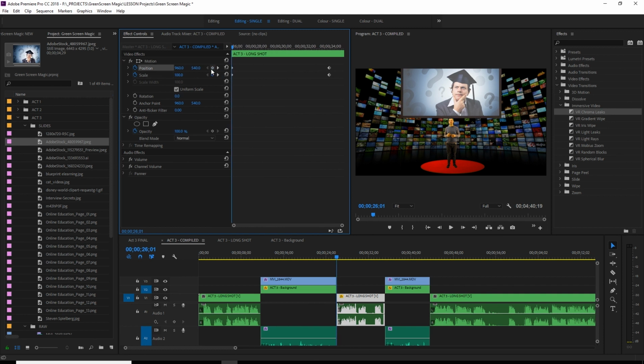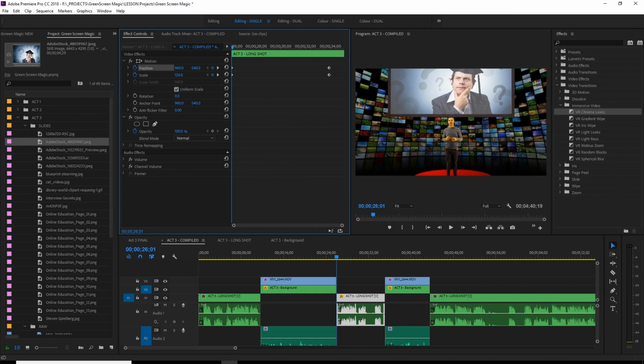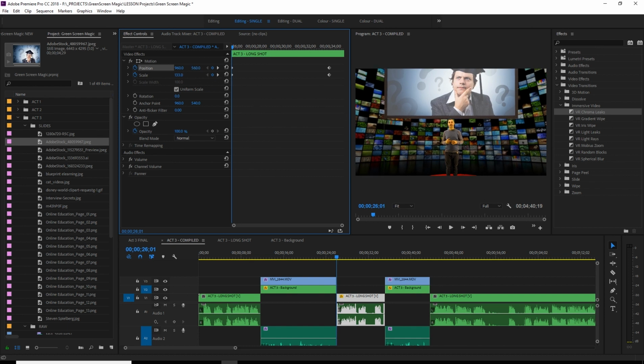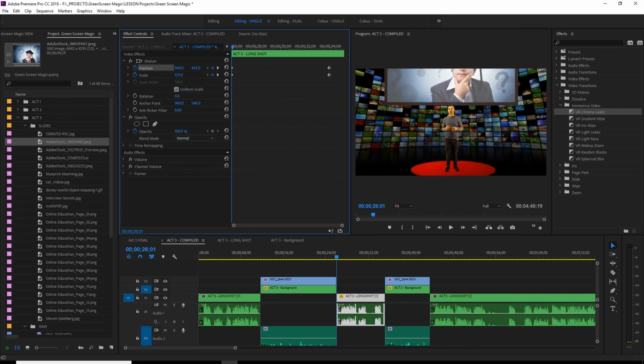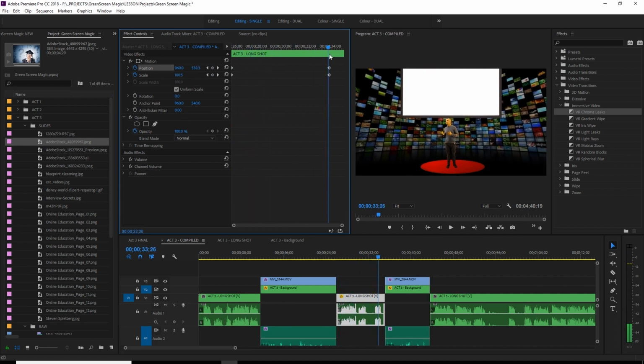Create some keyframes. And I'm going to start at that keyframe. I'm going to zoom in, like so. And I'm going to move down to frame my subject a little bit better. Okay, like so.